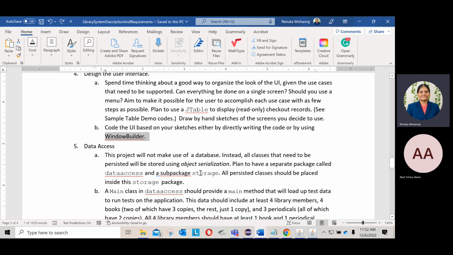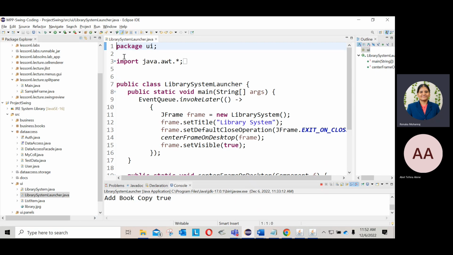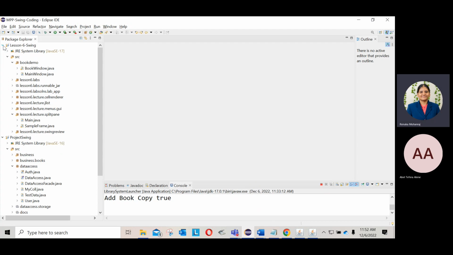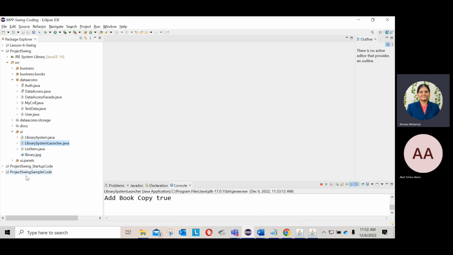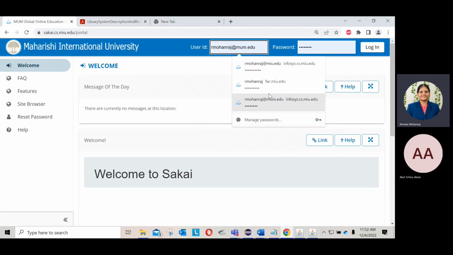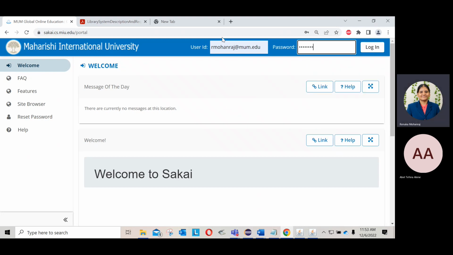Now let's come to the data access. Are we going to use a database? No, we are just simply using object serialization. Let me show you an example here of how to perform simple object serialization. Do I have object serialization here? I don't have it here. Let me download it and I'll show you how to perform object serialization. The same idea we are going to implement in your project too. Let me show you the demo.